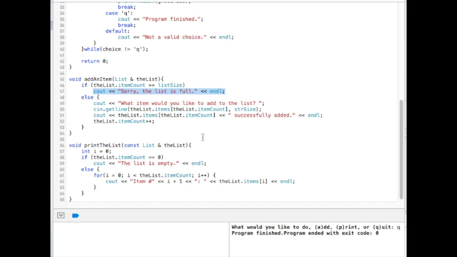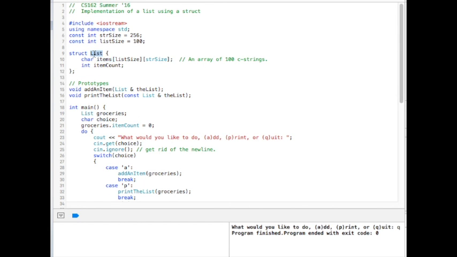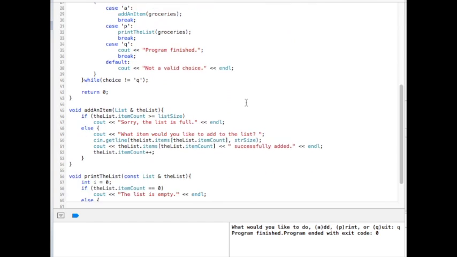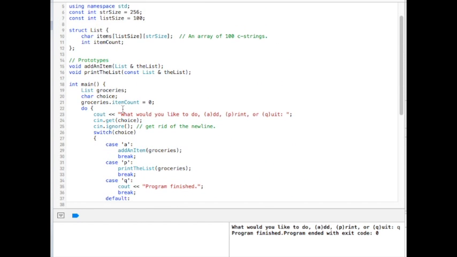And then we can access the struct using dot notation. So items is a member of our struct. Let's go back up and see that items is a member of the list struct. And so groceries is a list. And so we can say the list dot items. And then we're using the list item count as the index. And notice in main, I set item count equal to 0, because when we first created groceries, there were no items in the list. So when it's newly created, there are no items in the list, and so we just set that equal to 0.